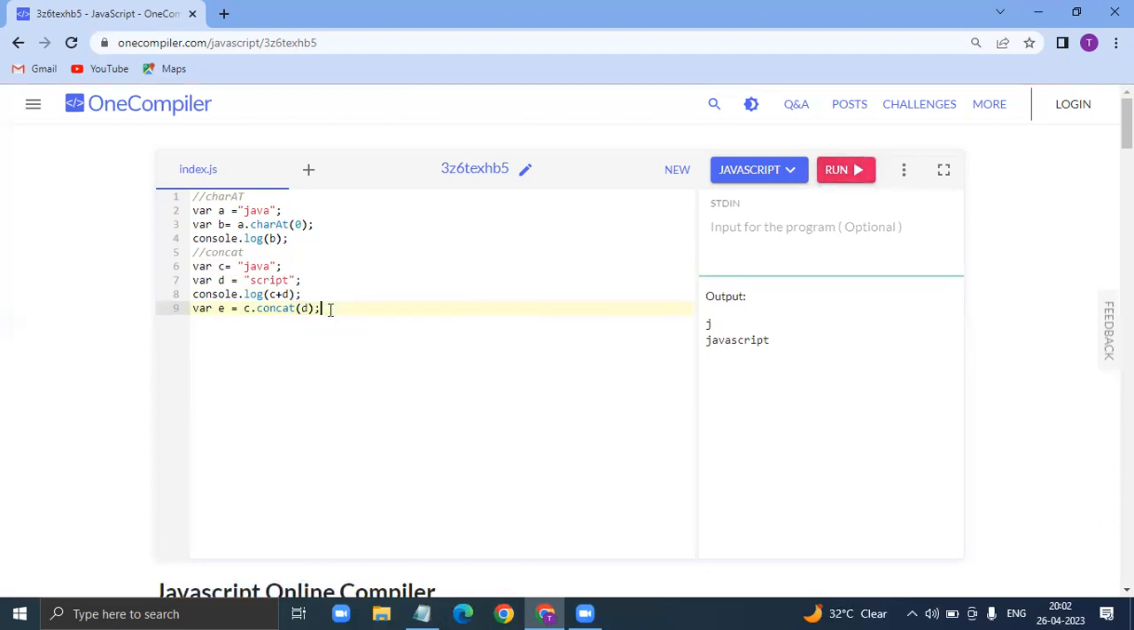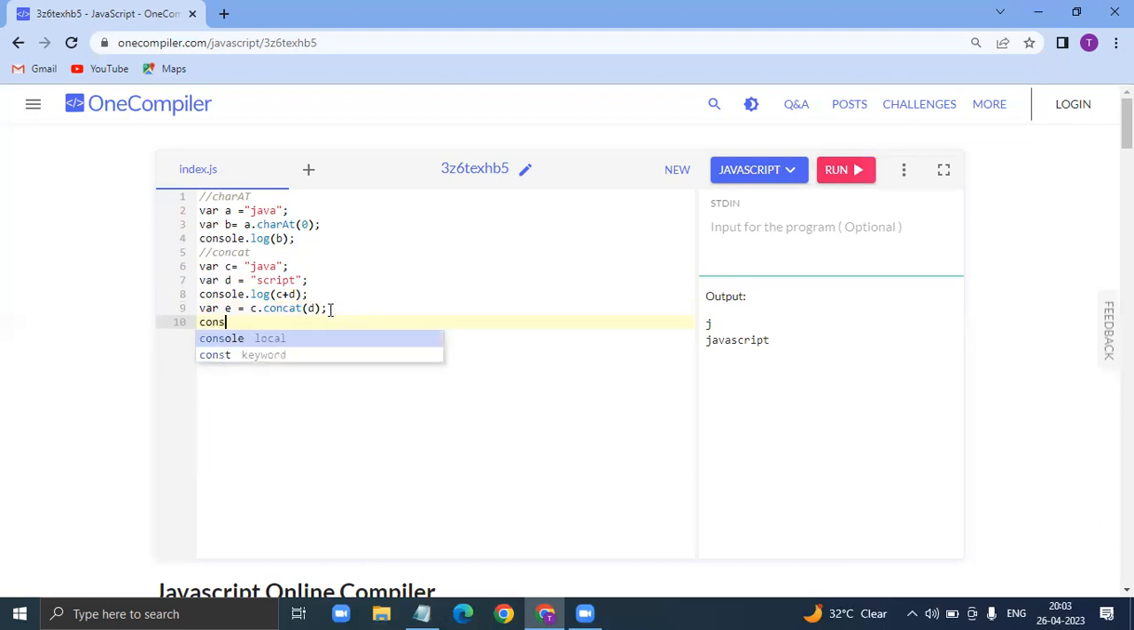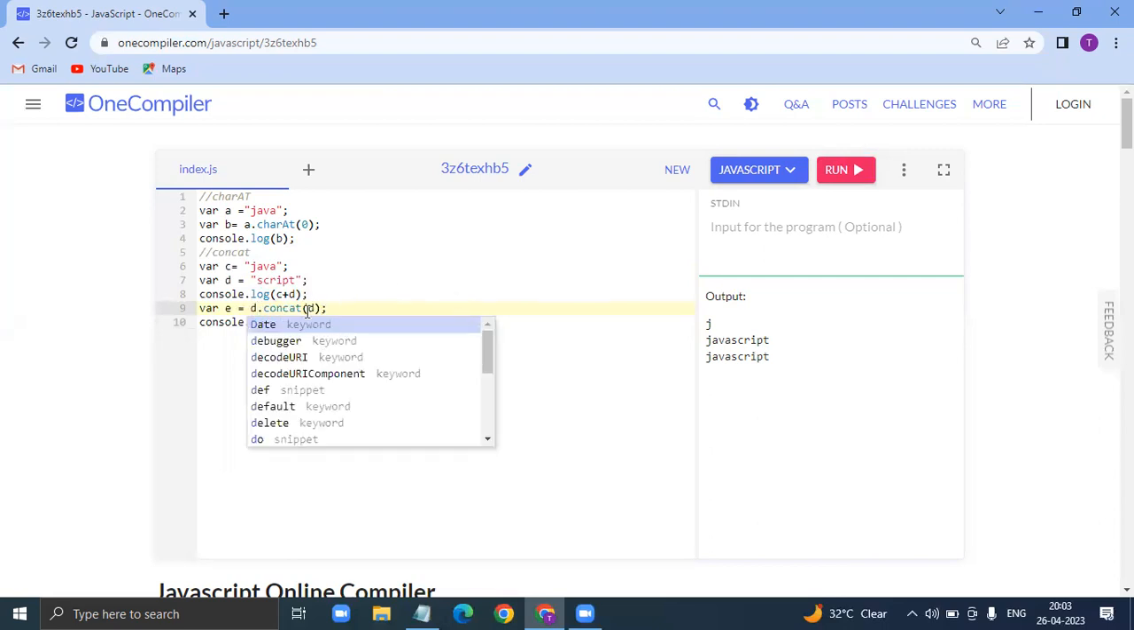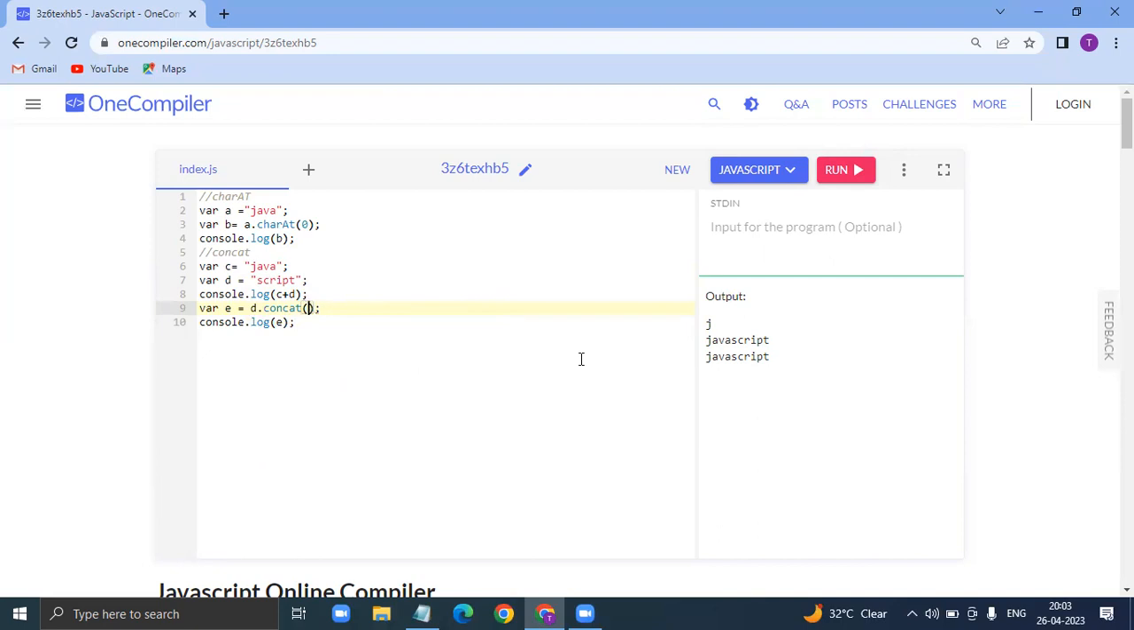Oh, we are not printing. If you want to print, then we have to print console.log of E. JavaScript. So if you want to print script Java, then D dot means D variable dot concat C, of C. Like this. So this is the method concat.